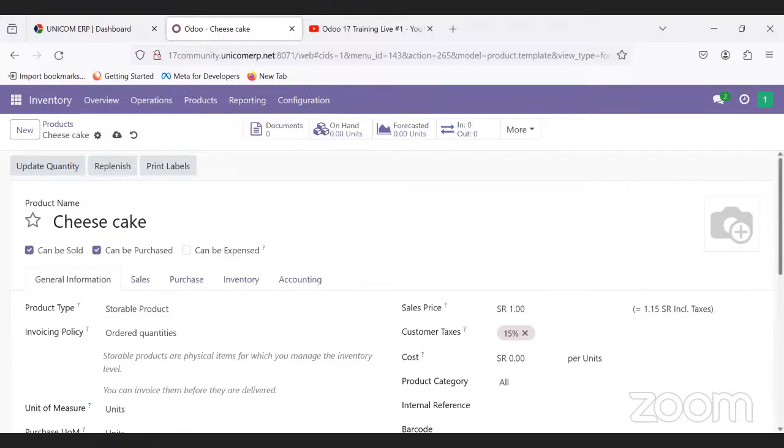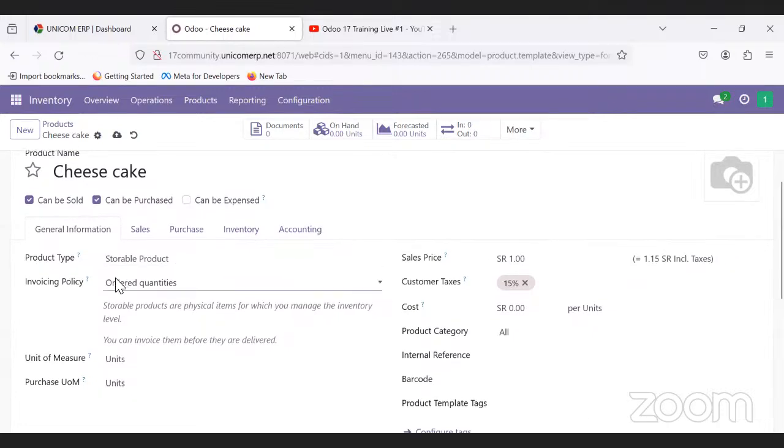Then the first field under the product configuration window is the product type. So here there are 4 product types available under Odoo. The first one is consumable. This is a product for which the user doesn't want to manage the inventory, but that can be received from the supplier or delivered to the customer.